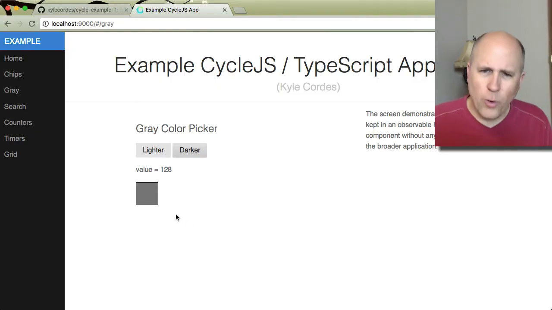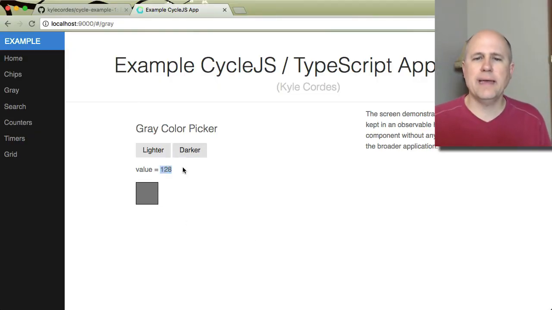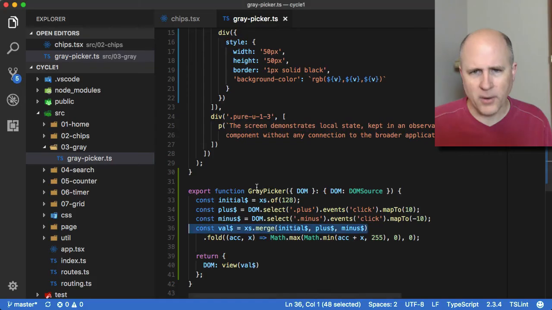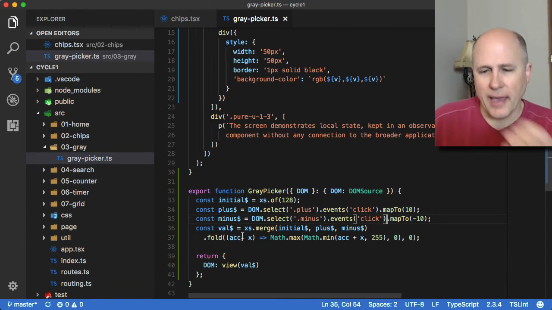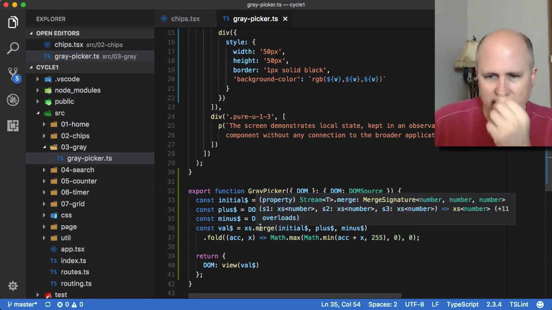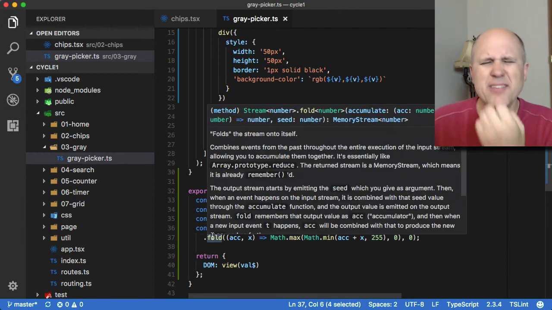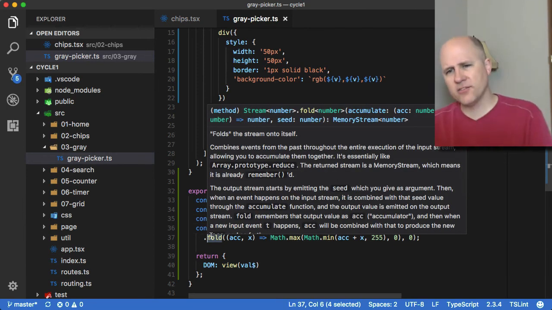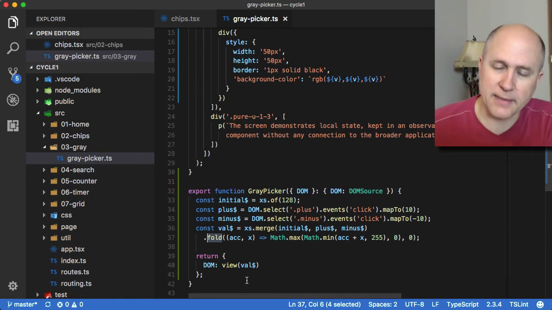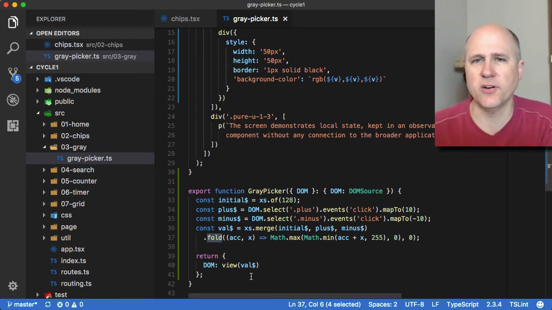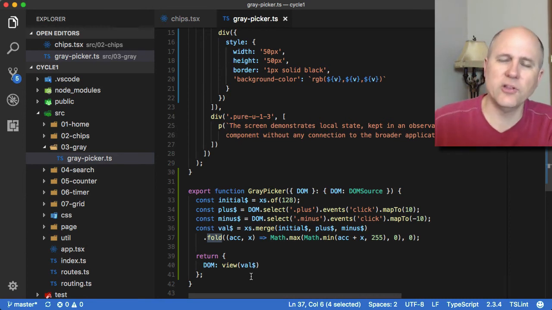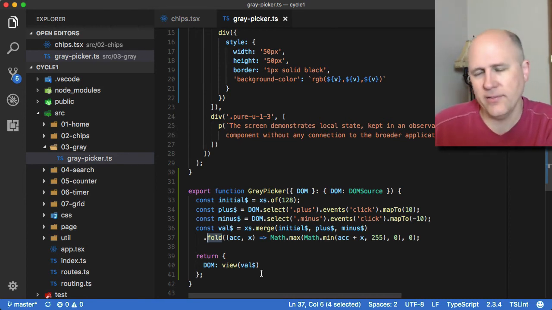But I wouldn't want this thing to say 128 plus 10 plus 10 minus 10. I actually want to get the number out of it. So to do that, I use another operator in the xstream library, fold, and I think this might be equivalent to scan in RxJS. I might be picking the wrong one, but it's not the same as reduce. Be careful with reduce. Reduce doesn't return till the whole thing is done. If you want answers along the way, you have to use scan in RxJS. Use fold in xstream to achieve the same thing.